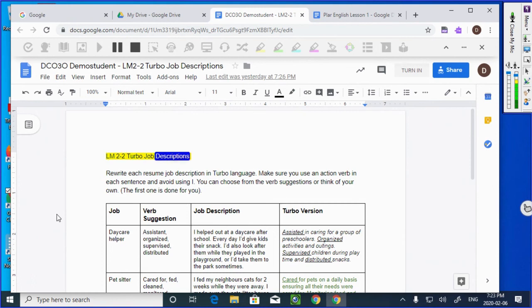LM2-2 Turbo Job Descriptions. Rewrite each resume job description in Turbo language. Make sure you use an action verb in each sentence and avoid using I. You can choose from the verb suggestions or think of your own. The first one is done for you. Look at that. You don't even have to read anymore.